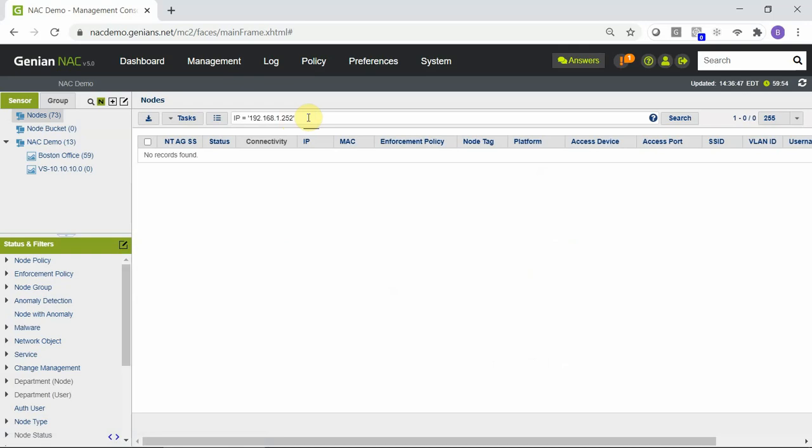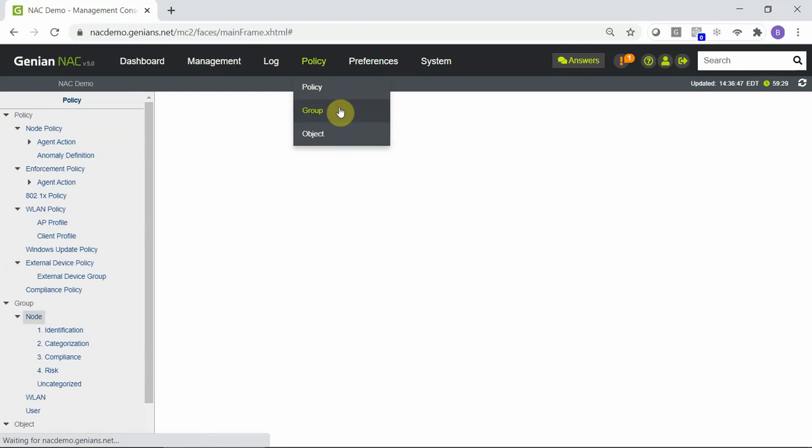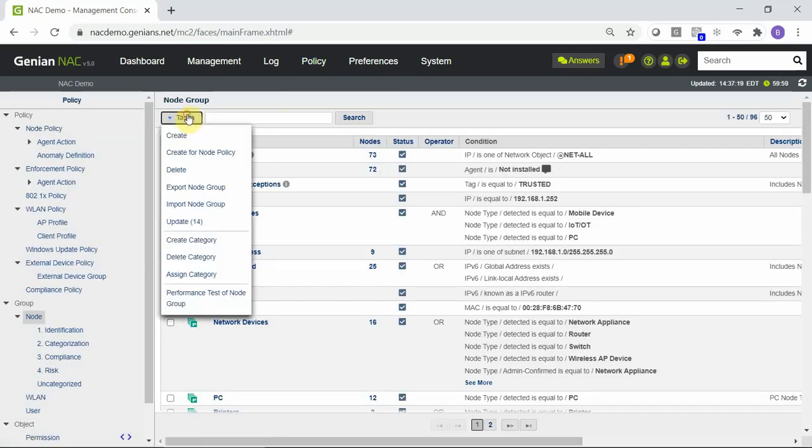The first thing we will do is create a node group. The node group will include the IP of the test machine, and that will be utilized by a node policy which will enable agent collection plugins to provide the information that we're looking to obtain from the endpoint. So, in order to create the node group, we'll click on Policy, then Group, Create for Node Policy.